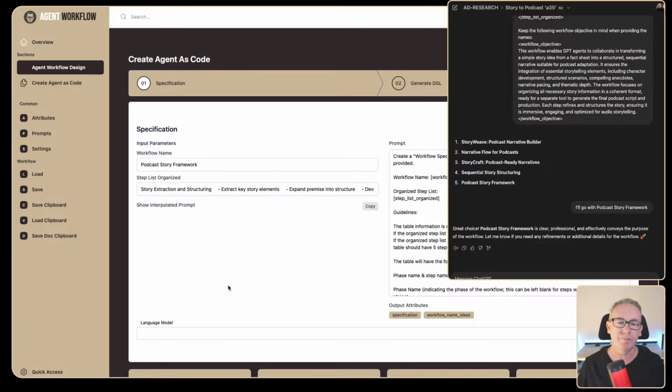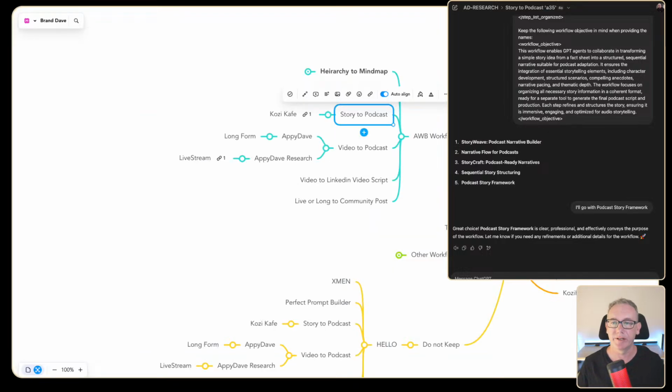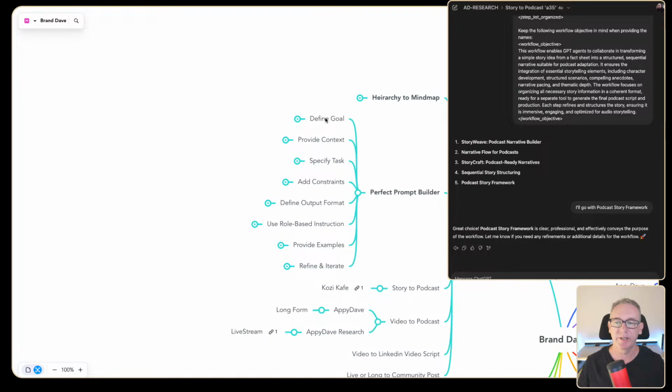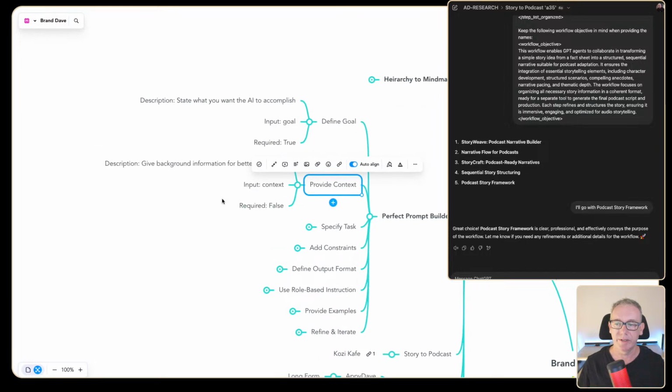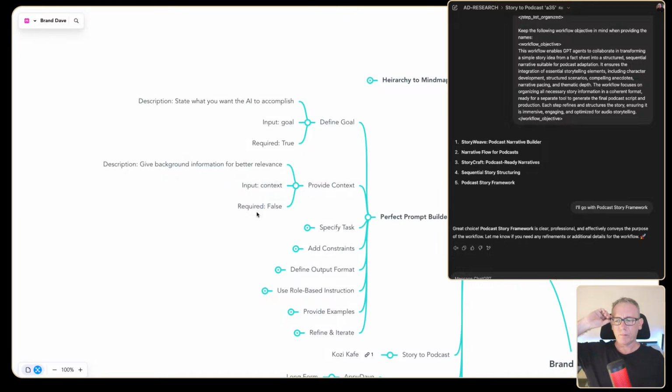So now let's figure out what the input fields and the output fields are. When we come back to here, and we look at the perfect prompt that we did earlier, we said define a goal. What was the input field? Well, it was a goal. Then we got the provided context. What was the input field? Well, it was a context. Okay, so this is the stuff we want to get, and there can be more than one.